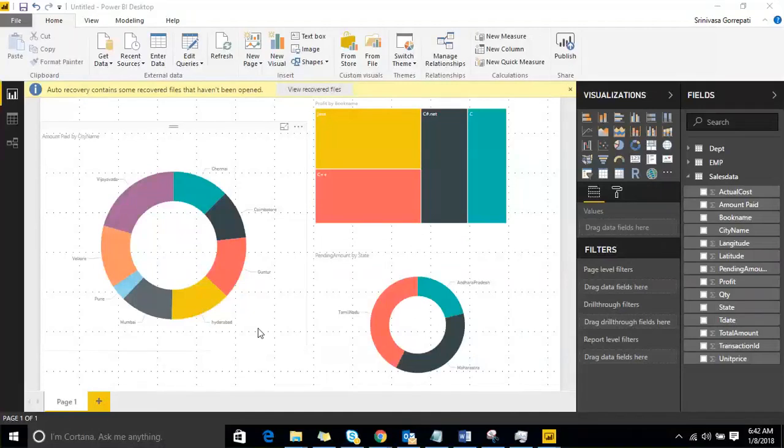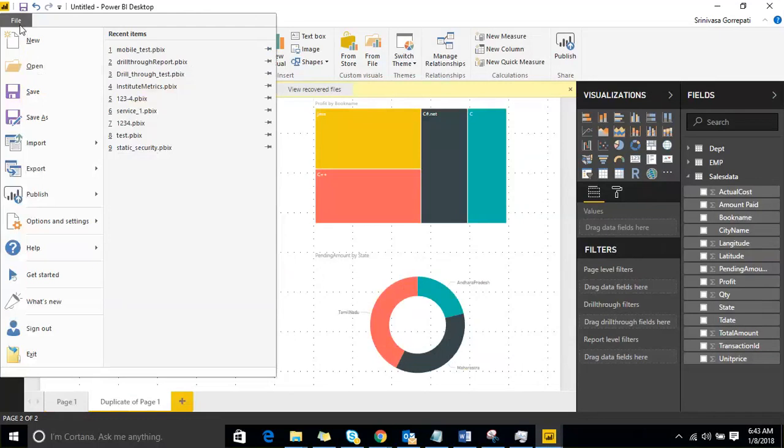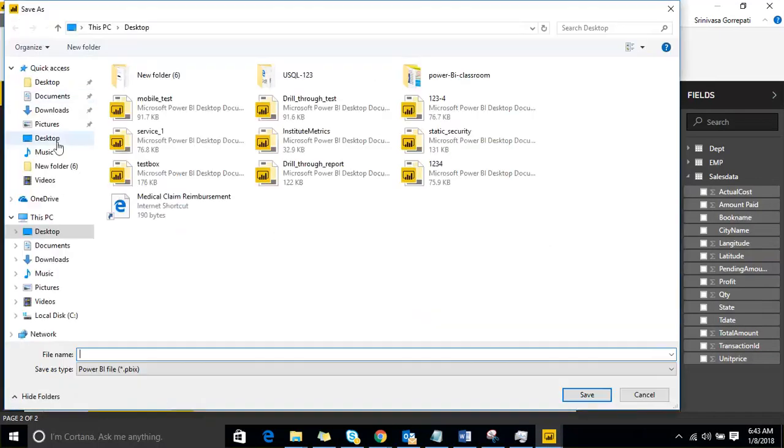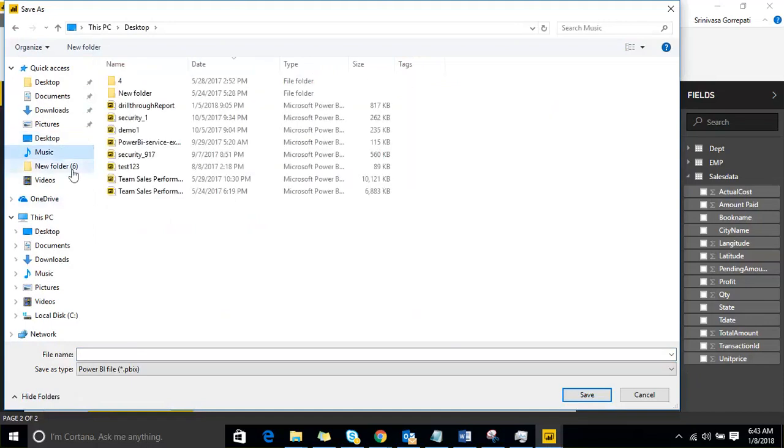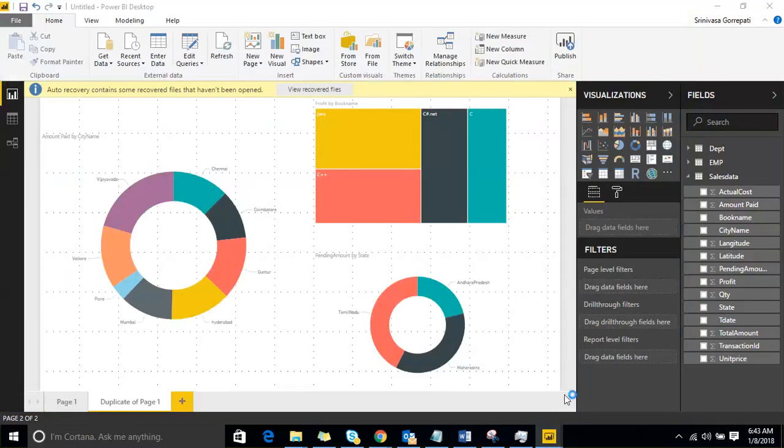Okay, fine. So I created one fresh report with the three visualizations. I'm creating the same thing in two tabs. So two different tabs. I'm duplicating this one and I'm saving this report. I'm saving it as sample underscore test under my music. I saved that report.